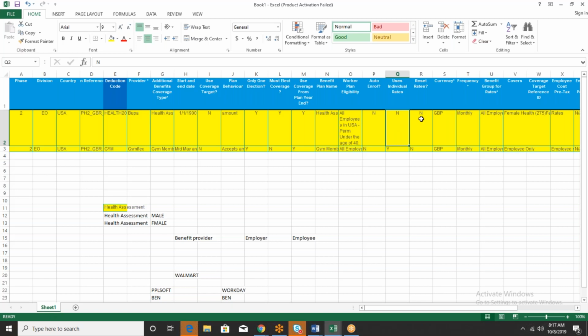Can the rates be reset? No, the rates are fixed. They can't be overridden or reset. So what is the currency? We're implementing for USD, USA, so the currency would be USD. What is the frequency? At what frequency does the employee need to be paid? Monthly basis. Some amount needs to be deducted from the employee monthly. Is there a benefit group for rates? All employees in USA, same eligibility. The benefit group also remains the same.